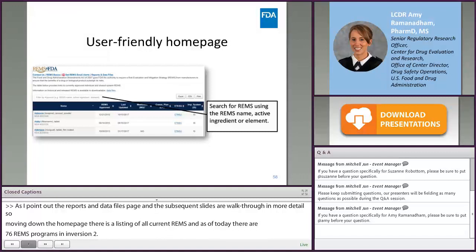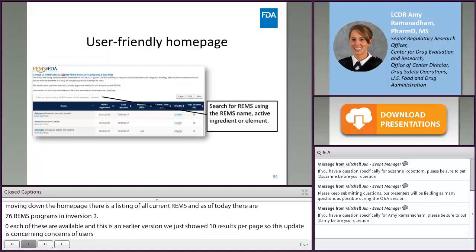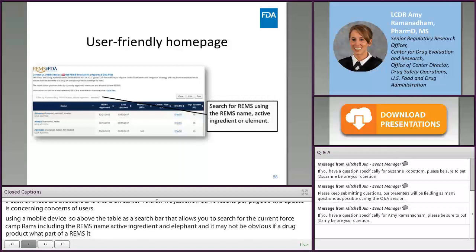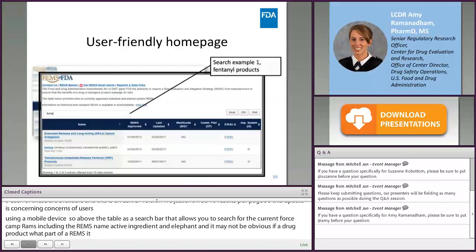Above the table is a search bar that allows users to search for the current REMS using a keyword including the REMS name, active ingredient, or element. Sometimes it might not be obvious what part of a REMS a drug product is in by the REMS name alone. So for example, the extended-release long-acting opioid REMS. There are many products within that REMS. So this search bar hopefully helps to address that issue.